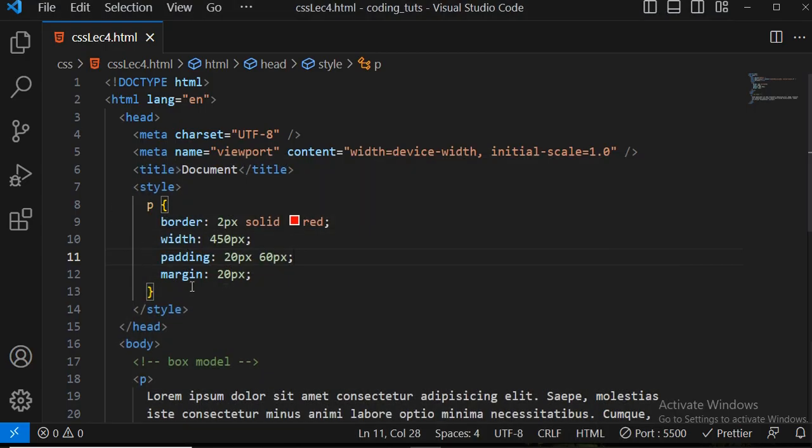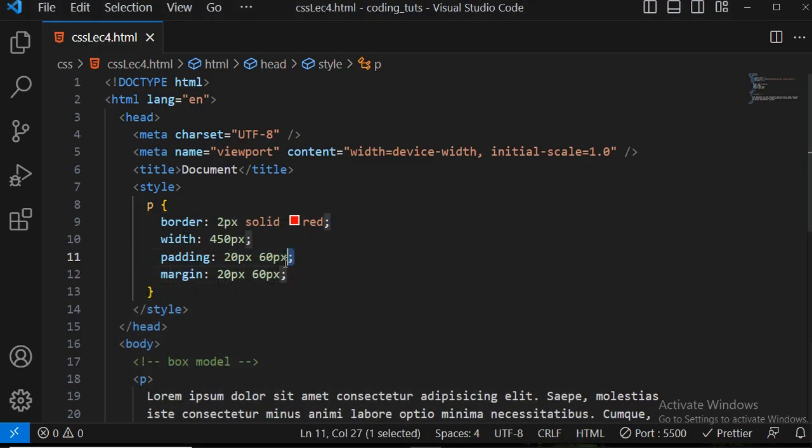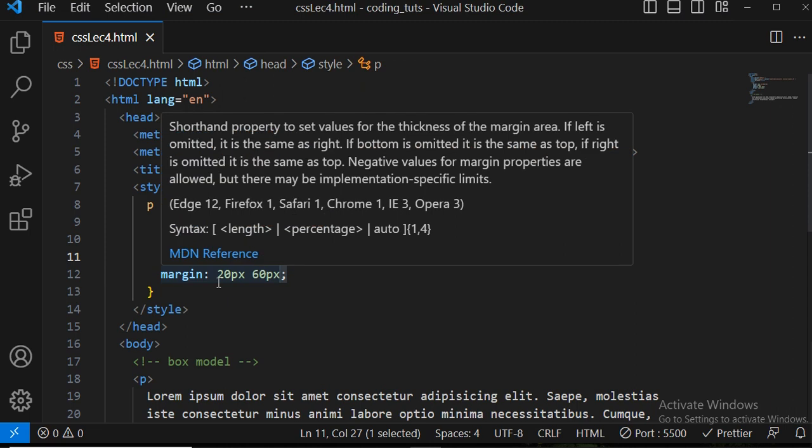Similarly you can do the same thing in margin. First will be your y axis, from top and bottom. If I give 20, and then give 60, you will see that from left and right you get more margin, and from top and bottom you can see only 20 pixels of spacing. From left and right you can see 60 pixels. This is how you can do that.